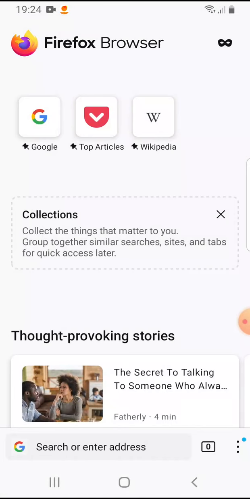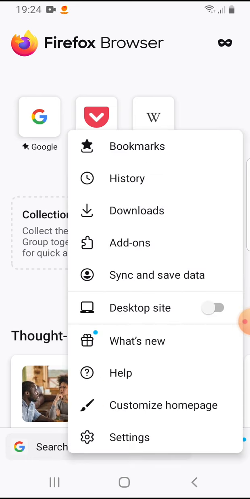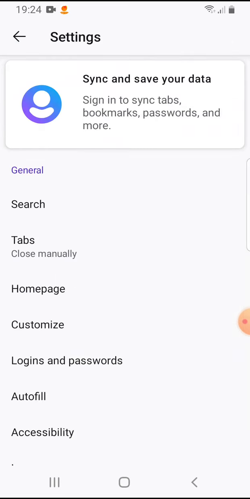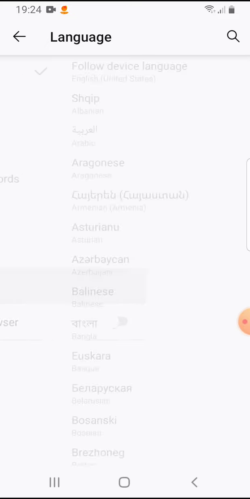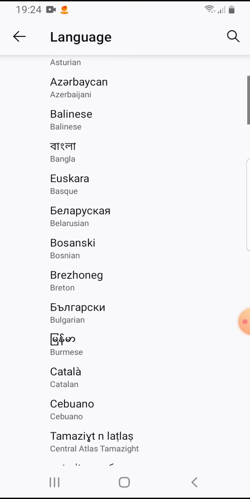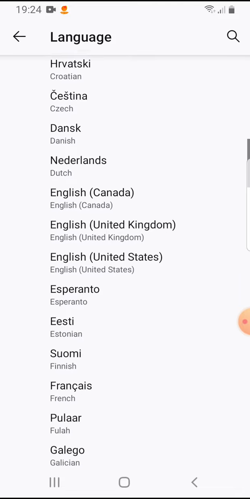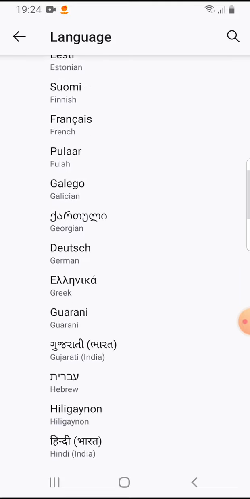So let's jump into it. Open the Firefox app. On the bottom right corner you will have these three dots. That's the menu icon. Tap on it. The last option will be the settings. Tap on the settings, and if you scroll down here you will see the language. Tap on the language, and here you have to select your language.